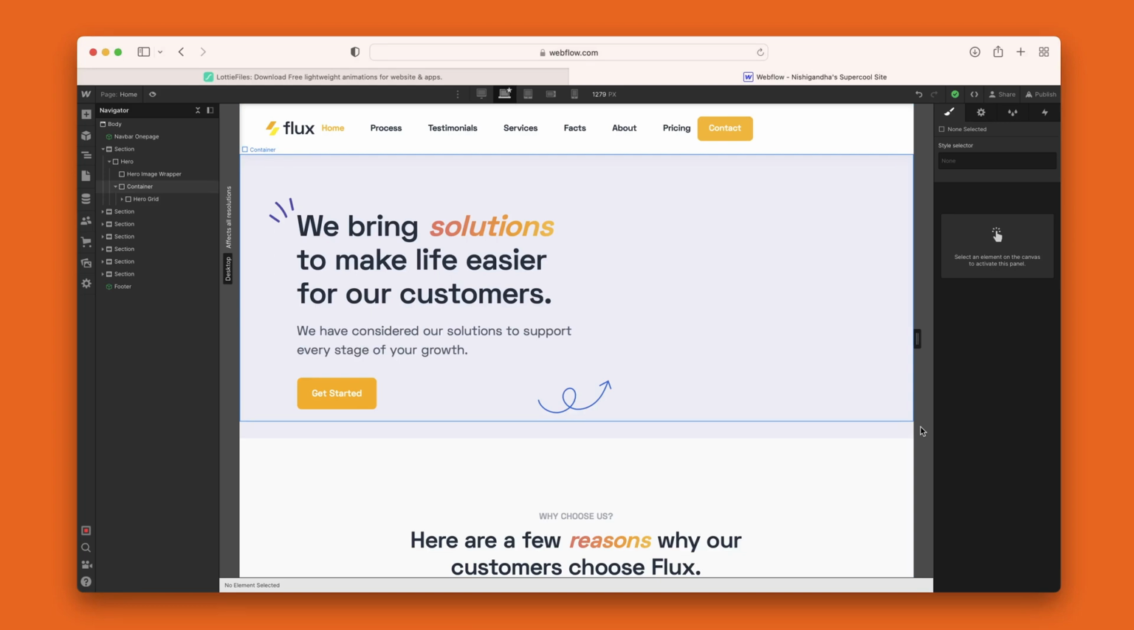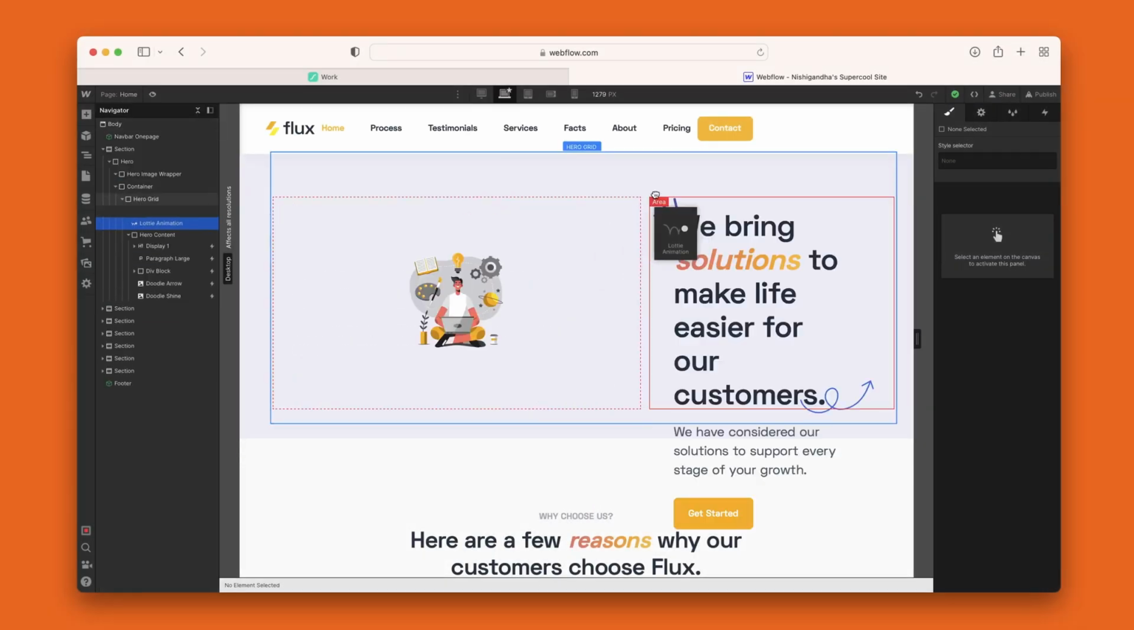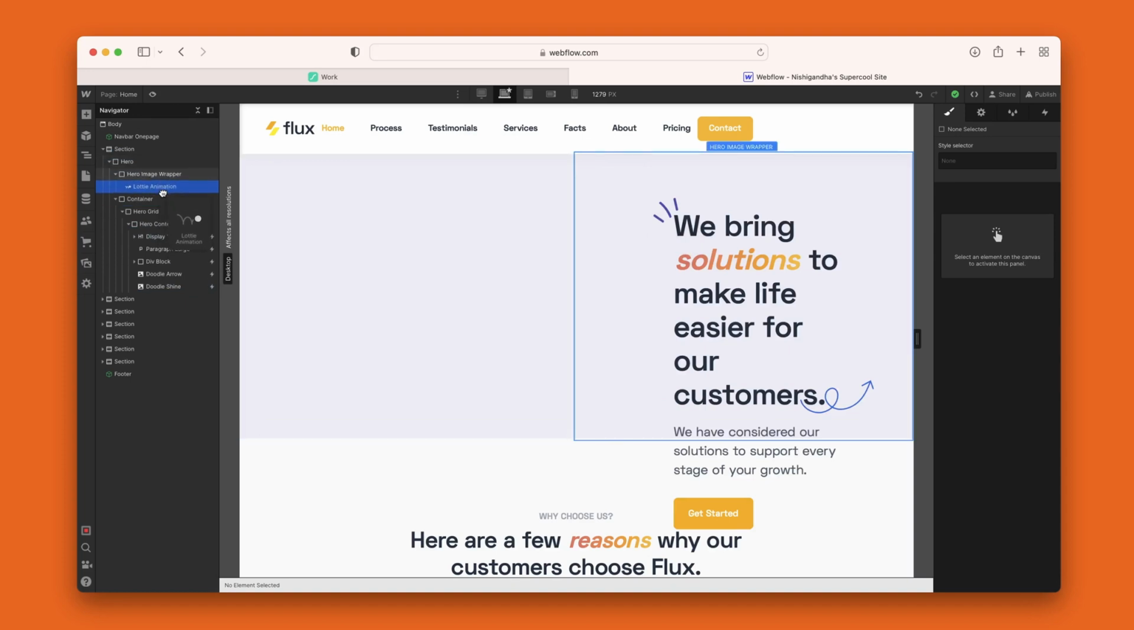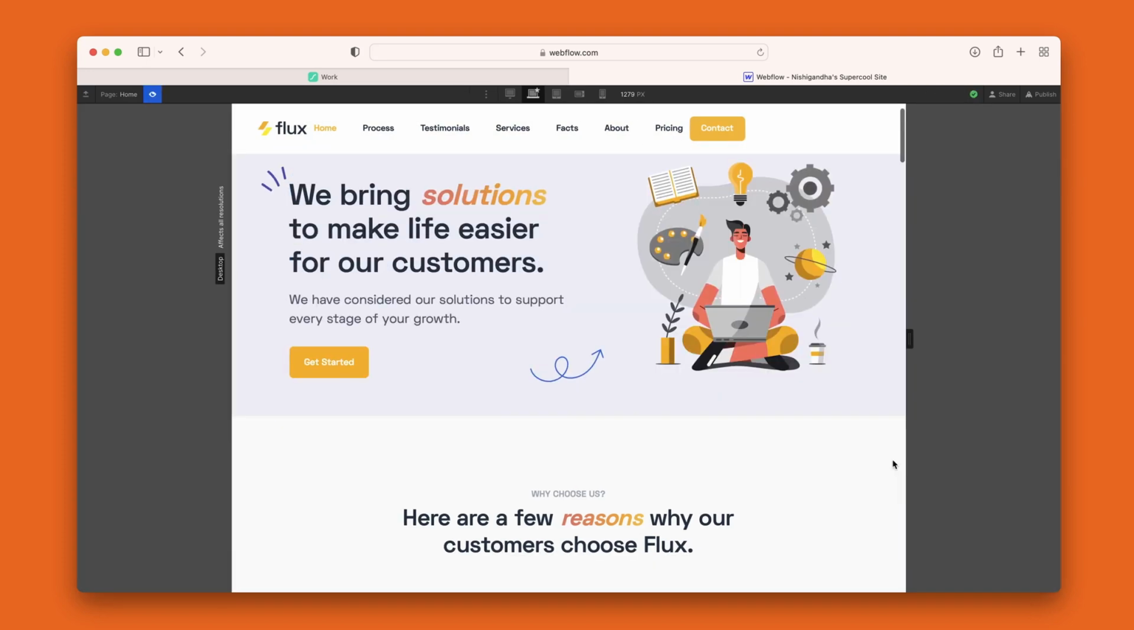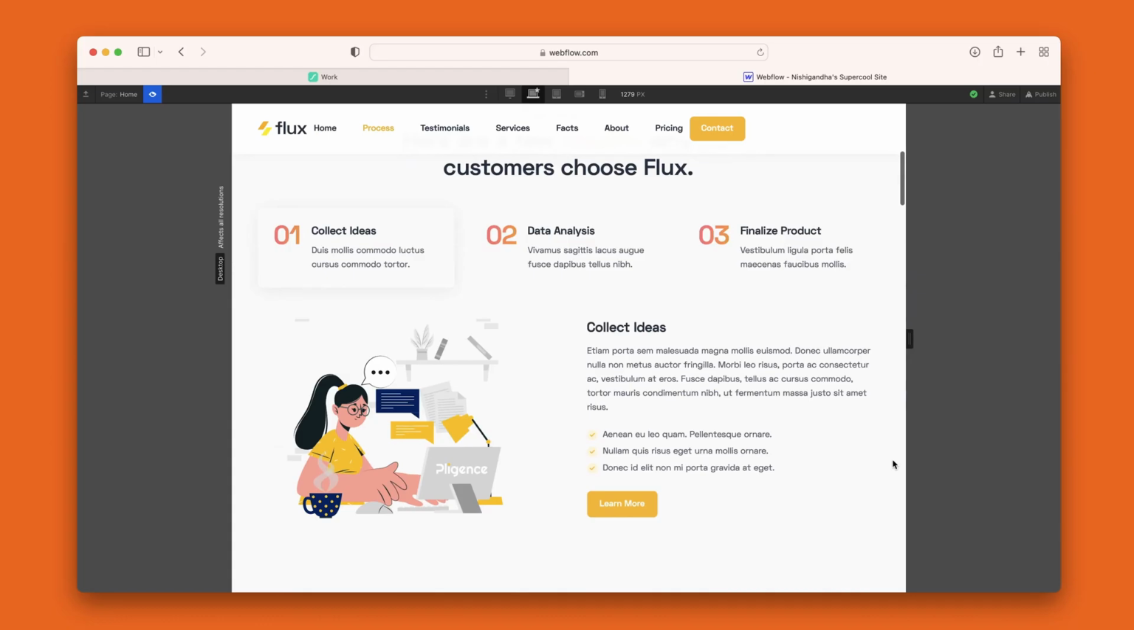dotLottie is right now the best choice to optimize your website or app's performance and make it even smoother. In this tutorial, we will guide you through the step-by-step process of adding a dotLottie to your Webflow site. So let's dive in.